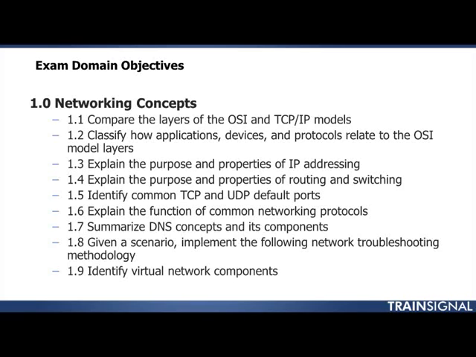So what do we have here? Well, first of all, the number one top broad domain objective, and I will tell you there's 5 of these, 5 main areas. This first area is called networking concepts. And this is where they talk about things like the OSI and TCP/IP models, and the different layers of those models. We have IP addressing, routing, switching, specific ports. You may recall as far as TCP and UDP, we talked about the difference between them.